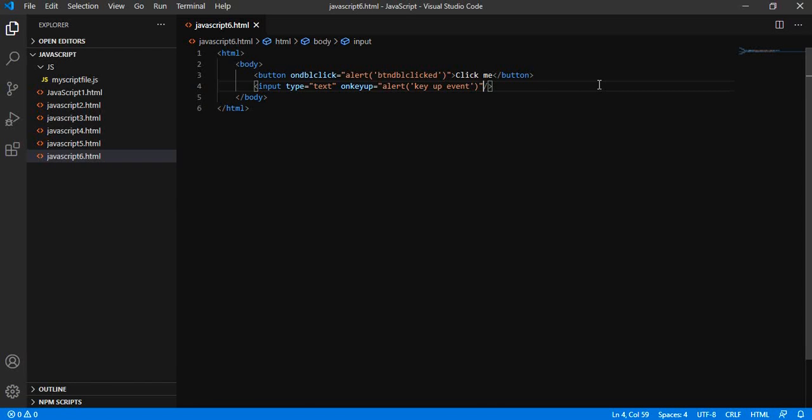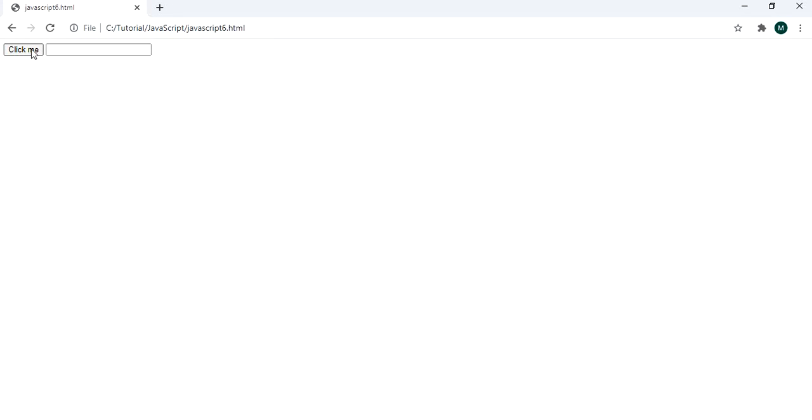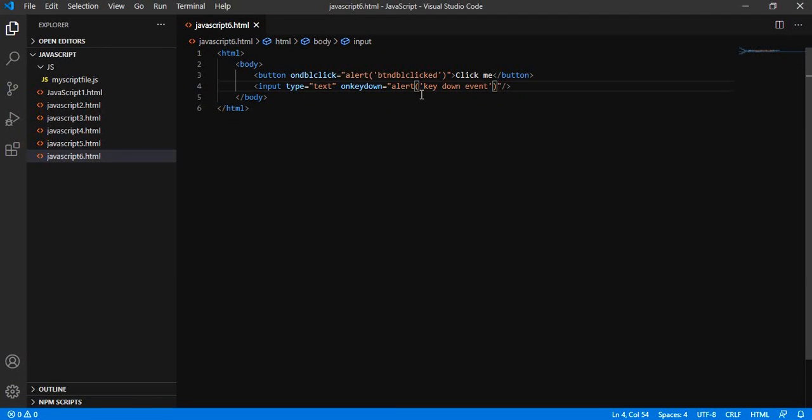And when I am giving on key down, then as soon as I am pressing the key, it will not get typed in that particular text box. First of all, that event will be called, and then that character will come.